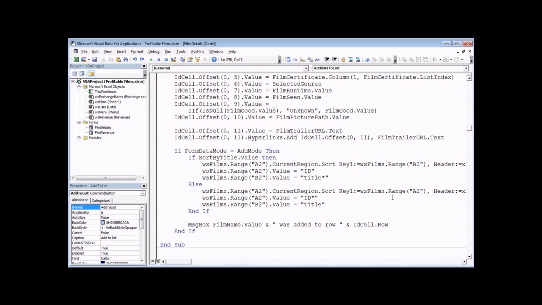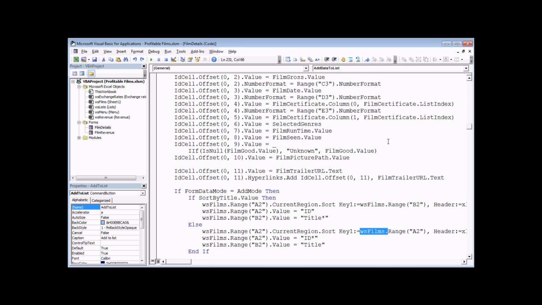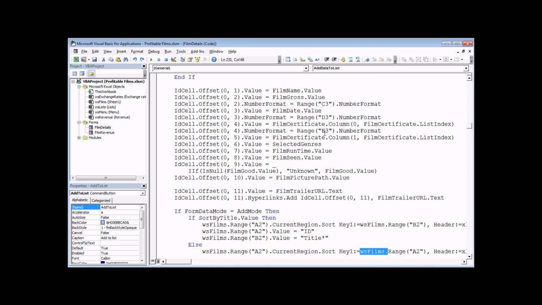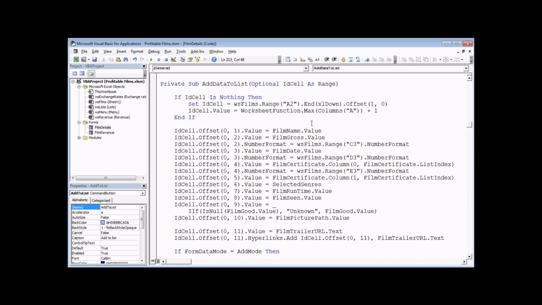There are just a few other cell references that we also need to qualify with the name of the worksheet. So let's copy WS Films dot to the clipboard again. Scrolling back up, this is mainly to do with formatting the values once they're copied into the worksheet. So we've got this one here, range C3 number format, so let's say WS Films dot, and likewise range D3, WS Films dot, and range E3, WS Films dot. Having done all of that, we should be in a position now where we can call this procedure from an appropriate place.